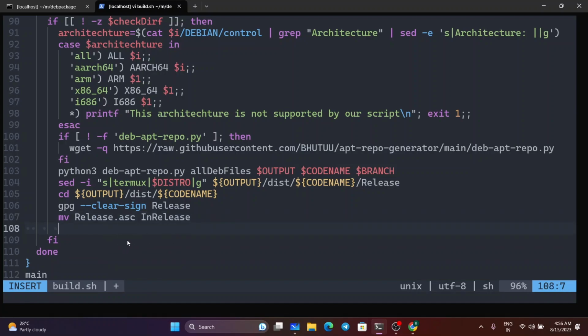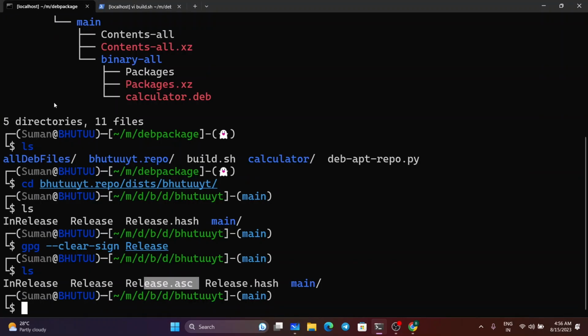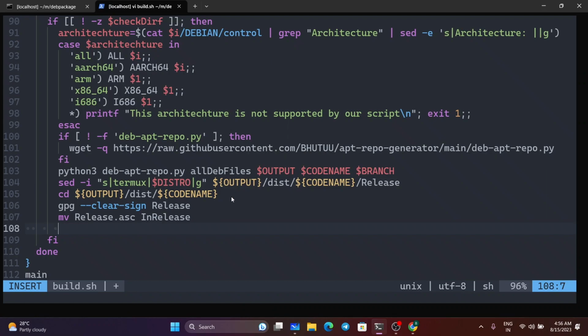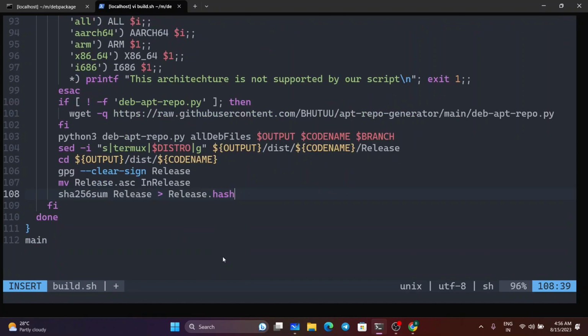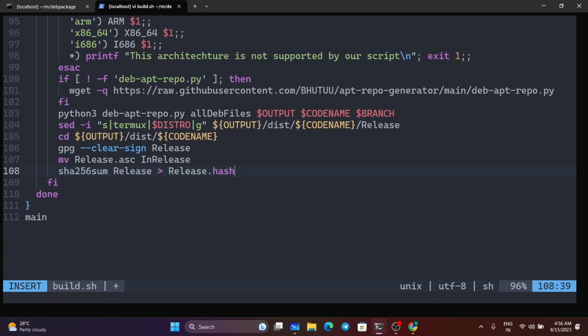Also, we have to create a hash also. You can see here a release.hash is there. So how did we create this? We created this using sha256sum. Just copy this, okay, and then paste it. Just create this hash. Okay, so our repository is signed and release is created, and this is done now. Now you just have to run this and everything is done.